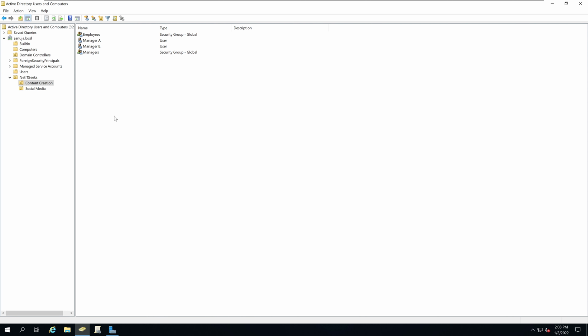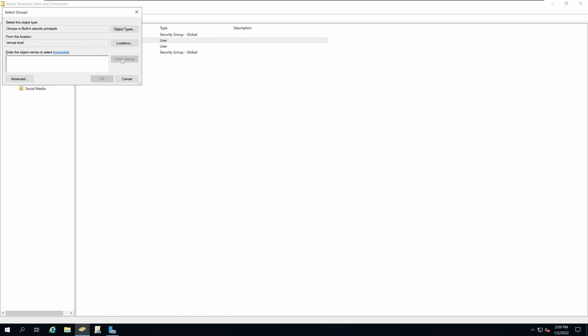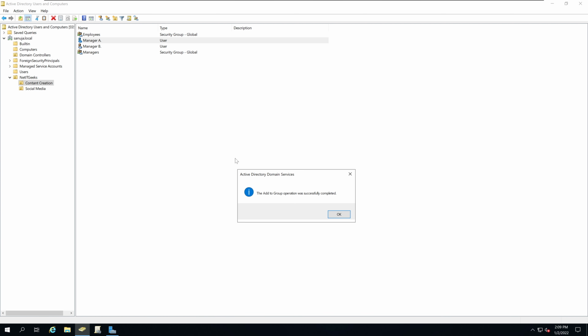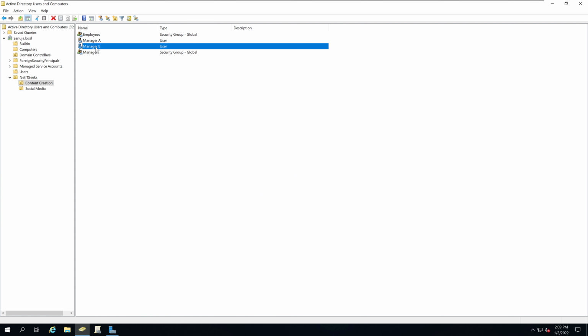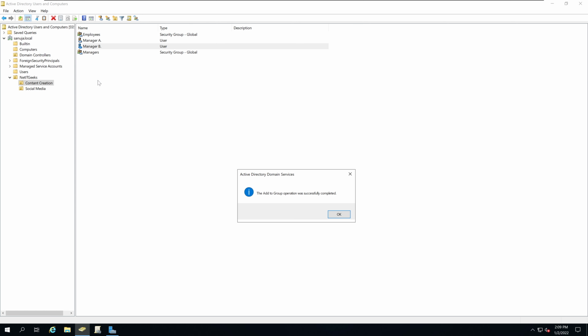Now we can assign these users to a global group here. How you're going to do that is you can right click on one of these users, and select the option called add to a group. And I'm going to add this user to the group called managers. If I type man and check names, that's managers, click OK. And the next user I'm also going to add to the managers group. So add to a group, managers. Okay.